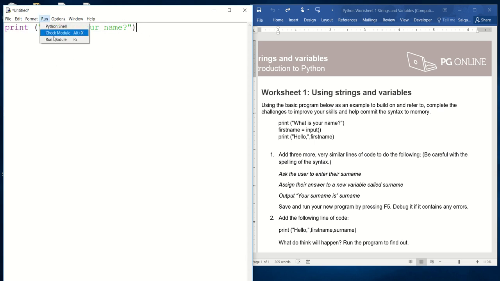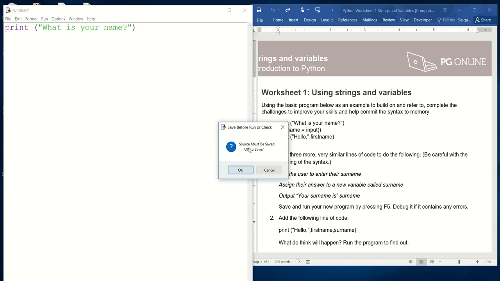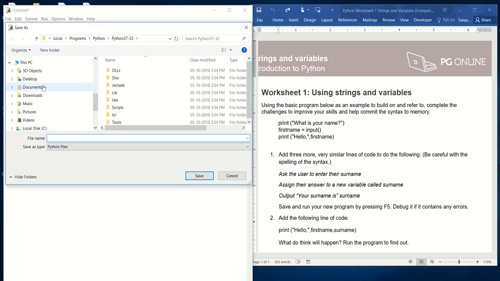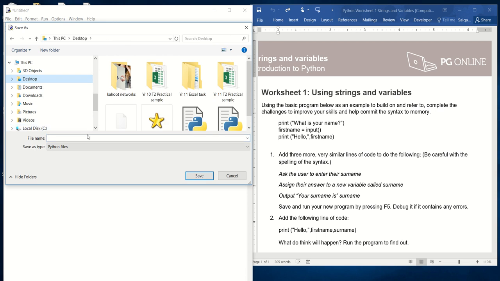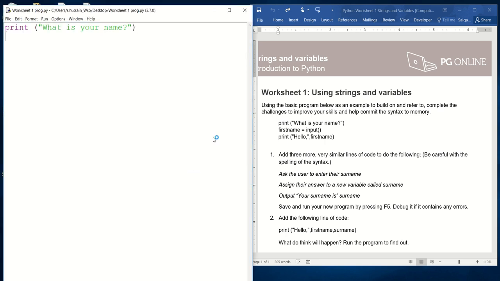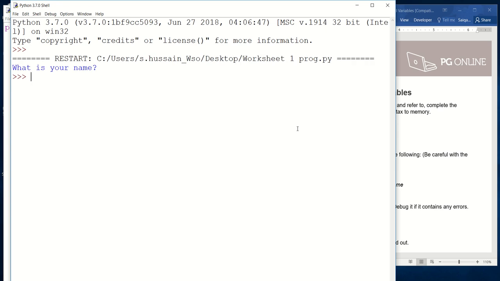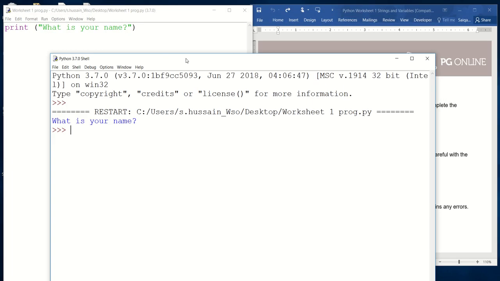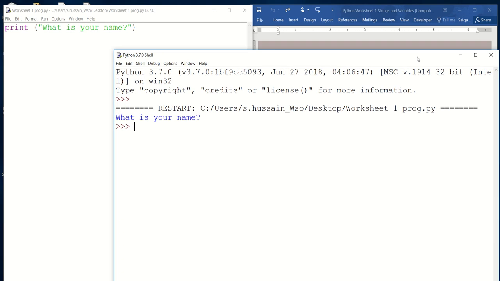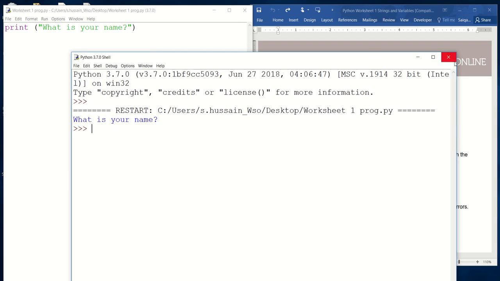Okay, so let me just go ahead and run that. It's going to say source must be saved. Okay, so we haven't saved it yet, so let's quickly go ahead and save it. I'm just going to put it on the desktop, and I'm just going to call this worksheet 1 program, and then click save, and then it's going to go ahead and run the program. So all it is doing at the moment is printing what is your name, because that's all I have told it to do. Okay, so let's carry on and have other things happen.